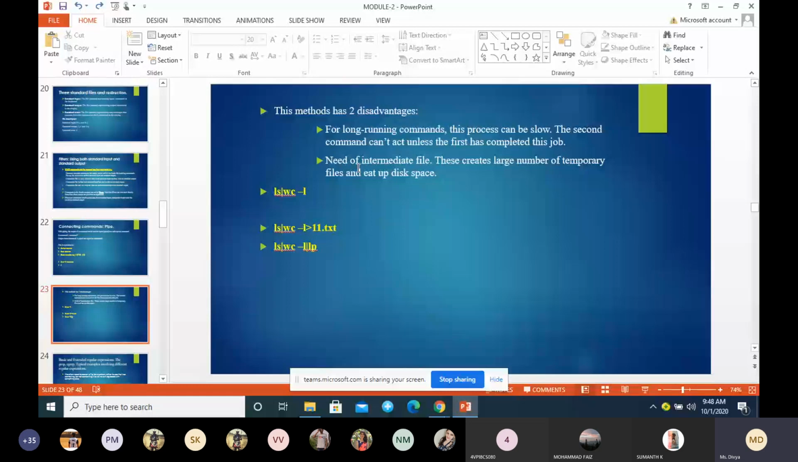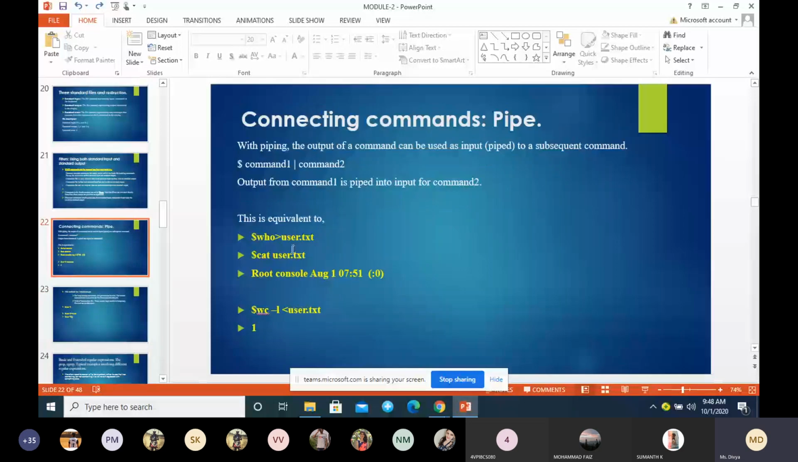Another disadvantage is that you may need intermediate files. In our example, we have used user.txt. In the same way, we may need many intermediate files. This may create a large number of temporary files and occupy more disk space. So those are the two main disadvantages of executing commands this way, where we use temporary files for storing the output, which can later be used as input for another command.